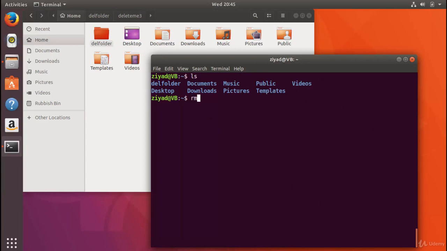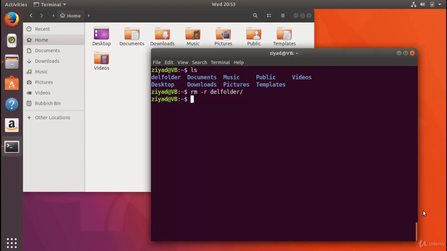Now, if we use rm with the R option to delete that del folder, remember, to delete something recursively means to delete it and everything else inside of it. So if I use rm with the R option and give it del folder and press enter, we'll see that del folder has indeed been deleted, and so has everything else inside of it. One thing you might notice is that the rm command didn't give us any warning. It just went ahead and deleted everything inside the del folder.